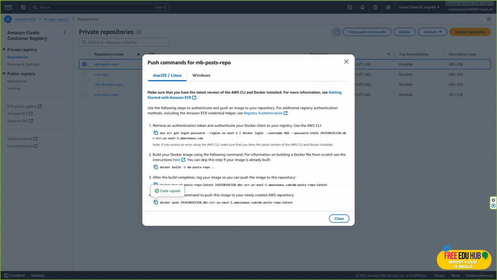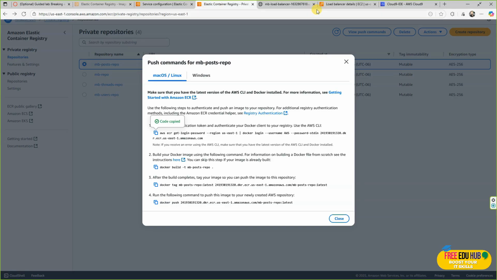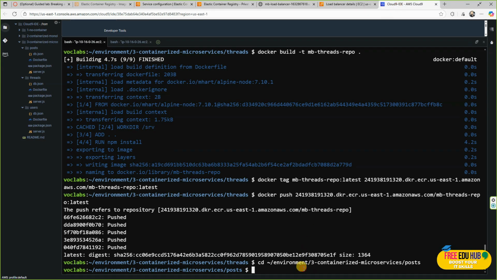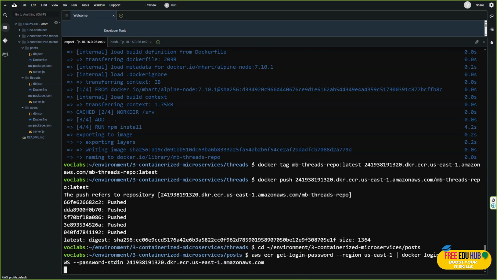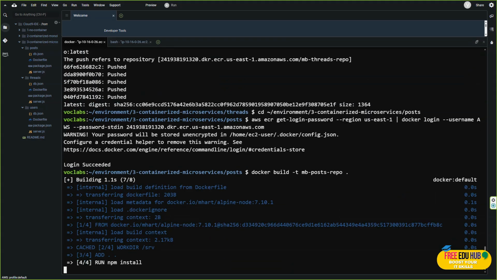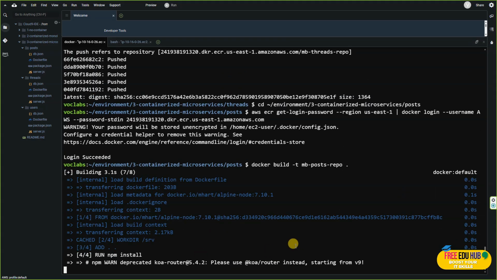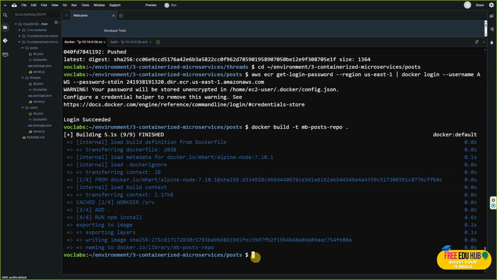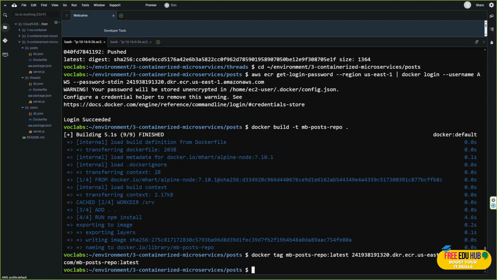After that, go back to your command line interface and paste the first one. Then I'll paste the second one, then the third one once that's done, and finally the fourth one.